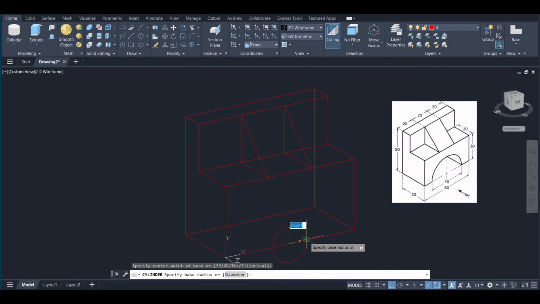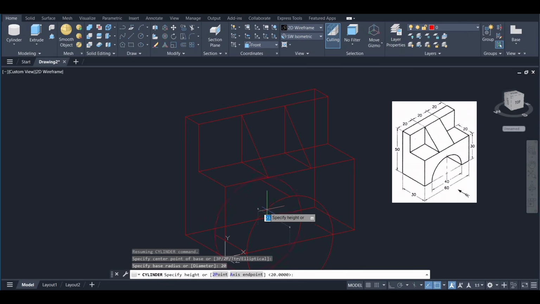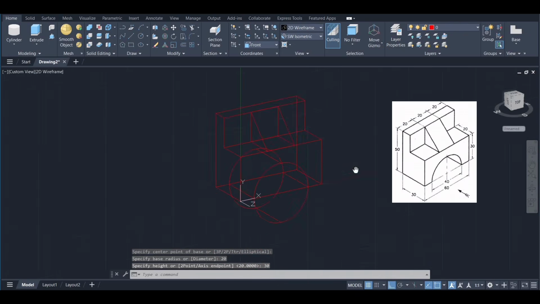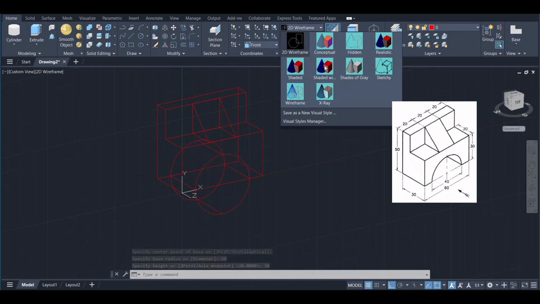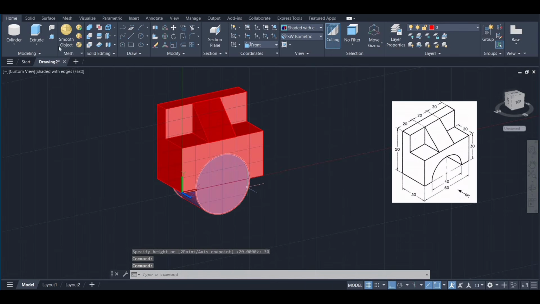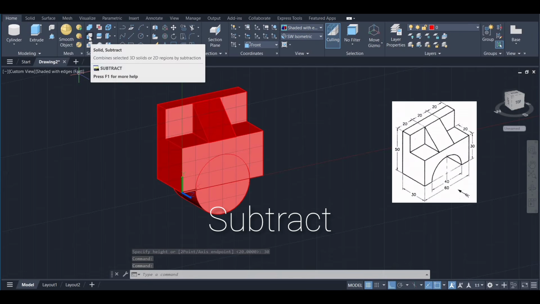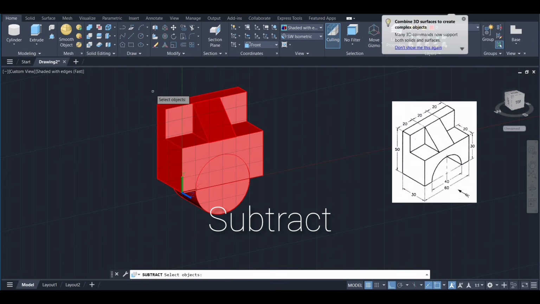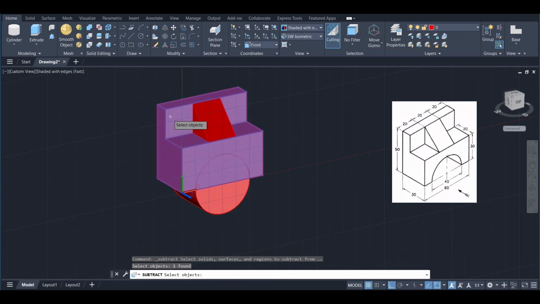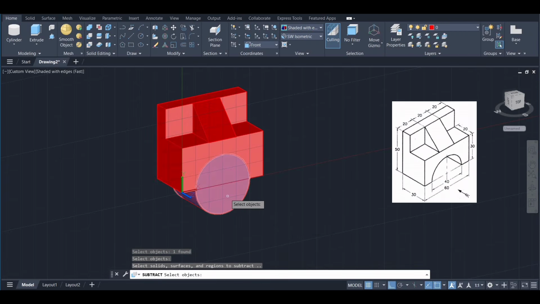So dia is 40, so we press 20, then the thickness is 30. So it looks like this. Then we can use the subtract command. So first we need to select the main object, then press enter, then we select the object to subtract.